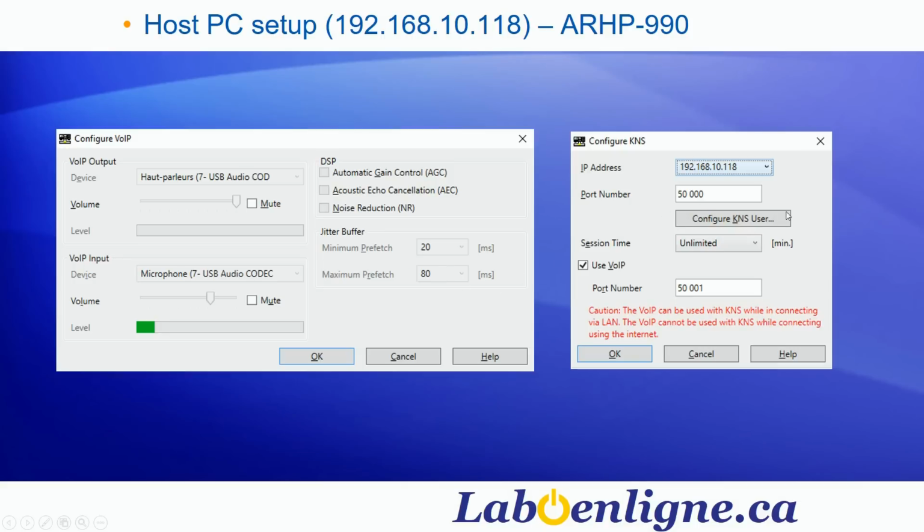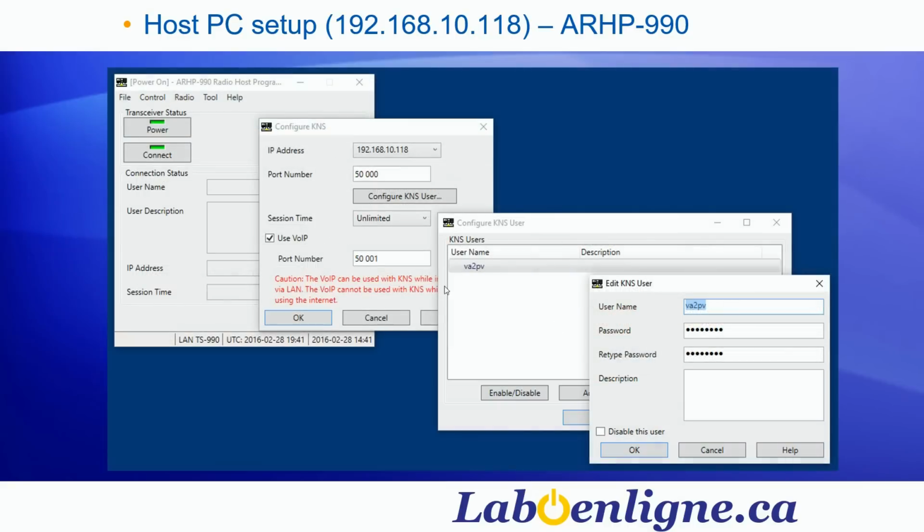And then you need to configure your KNS, and when you configure your KNS, it's important to click VoIP. If you want to use it in your LAN, you don't need to use the VoIP software. You have integrated VoIP directly in the remote control software, but that only works in the LAN, as specified by Kenwood here in red, to tell you that it's only working in the LAN. By default, it's unclicked. If you use it in your LAN only, you just click it. Then you click configure KNS user and you add a user, and I use the same user and password as before.